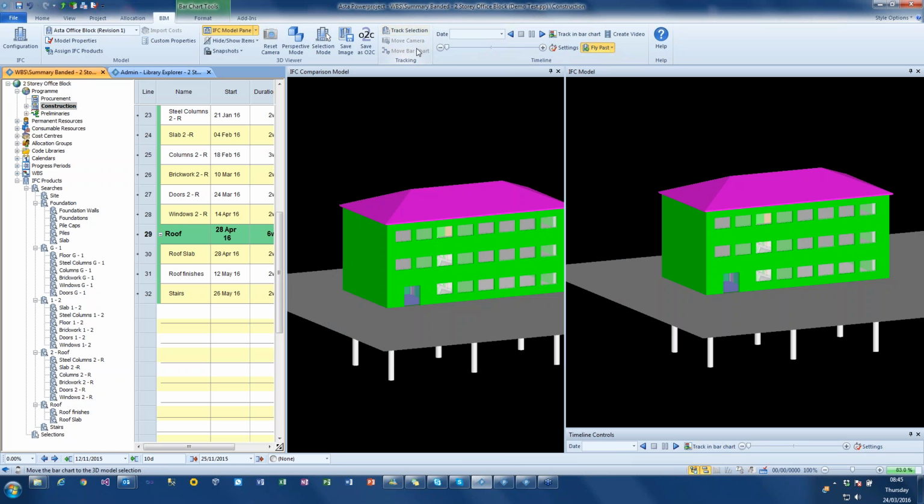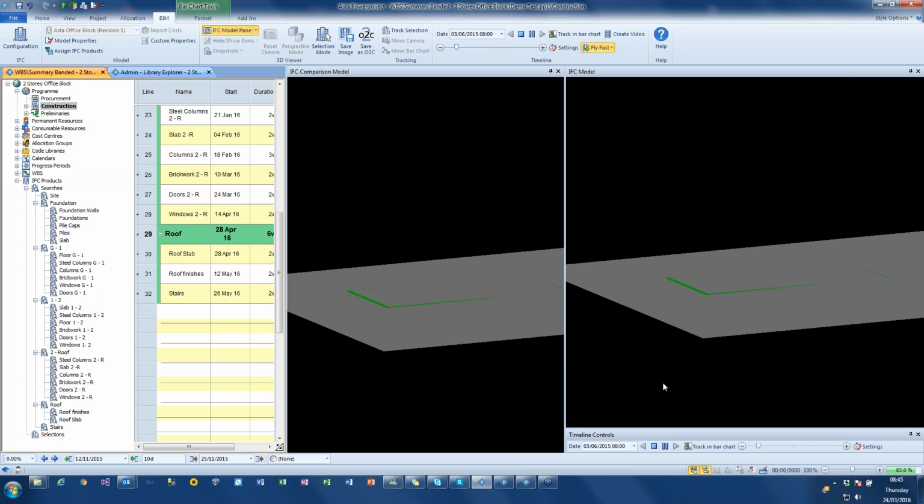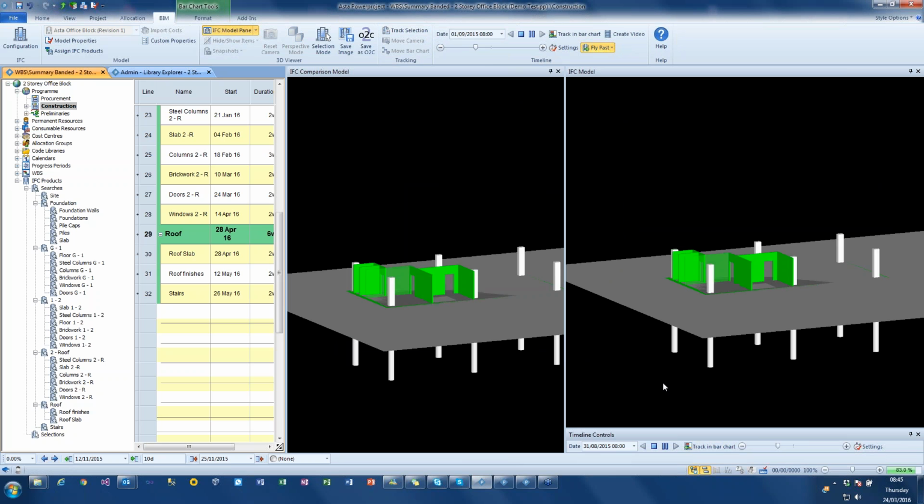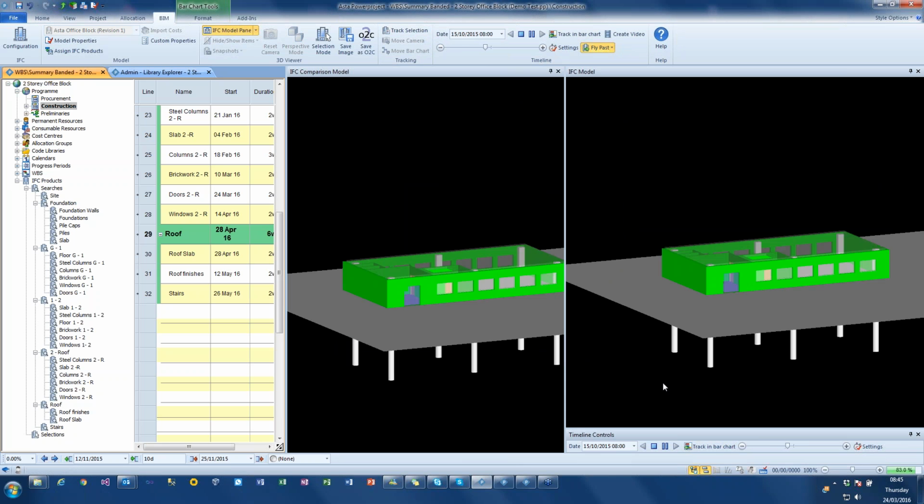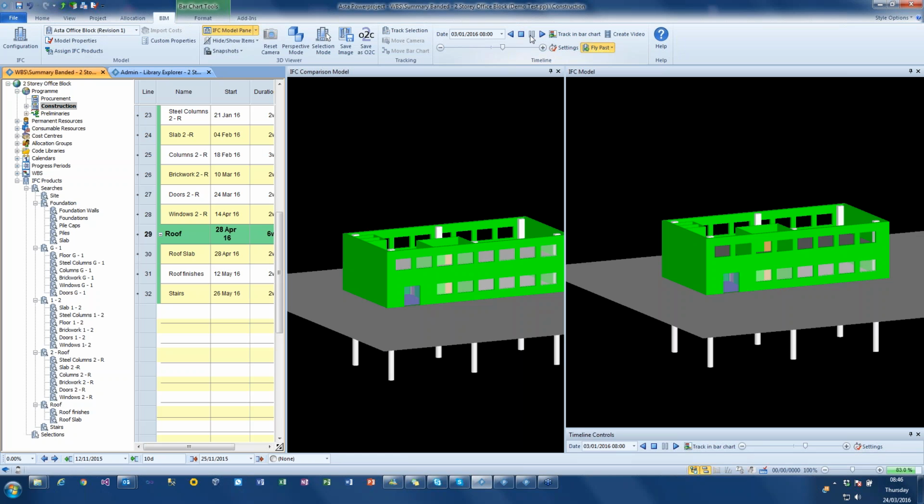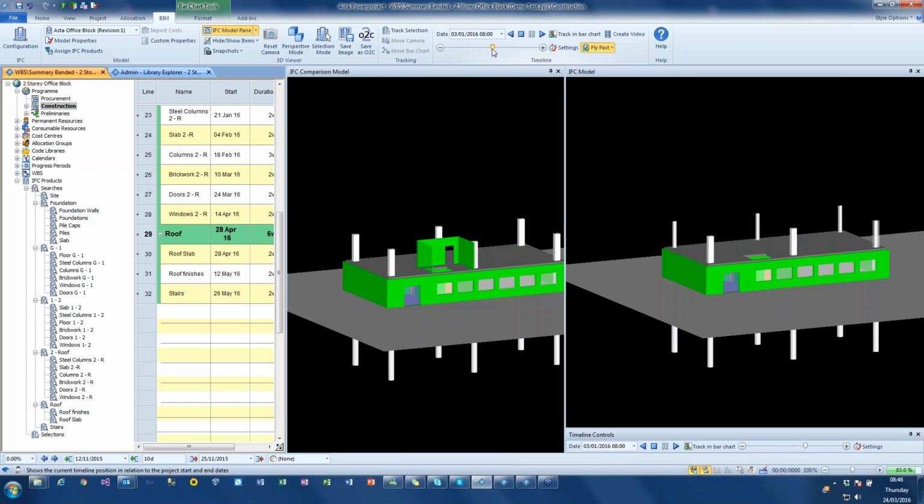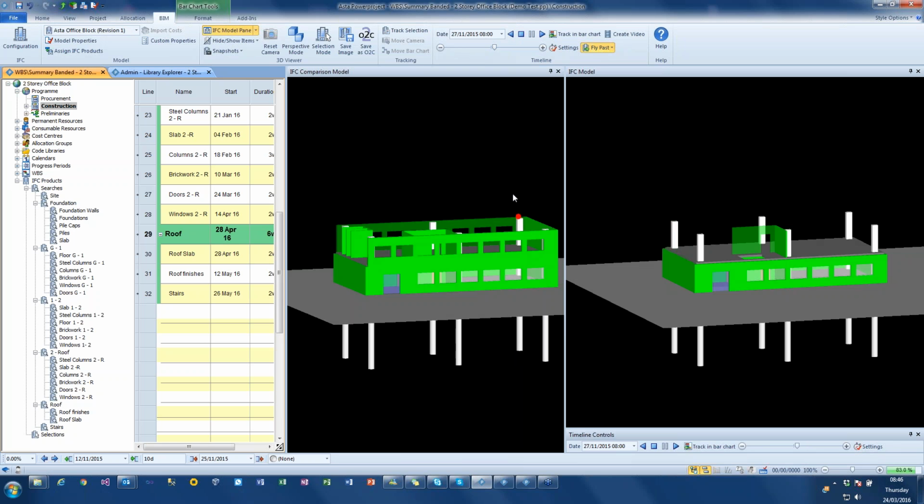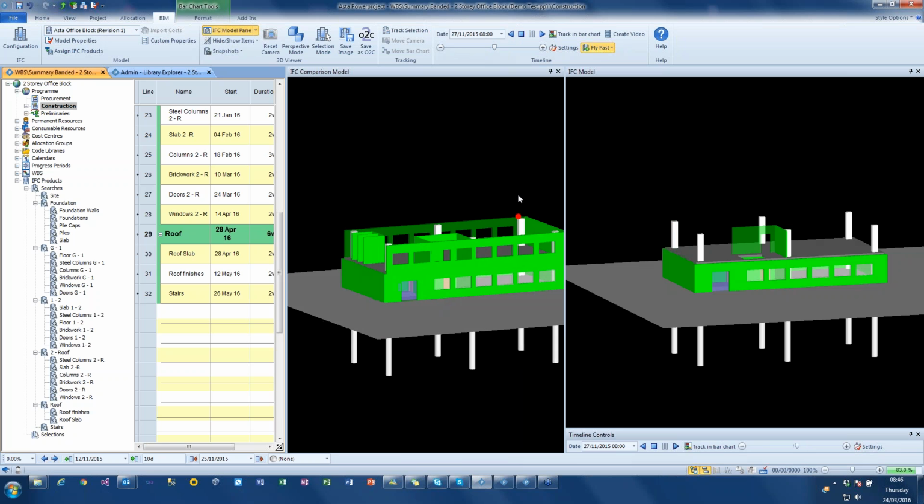And so by doing that, if I just turn those off for a moment and press play, it will play through. And as it plays through, one is going against the baseline, one is going against the project. So you can now start to see that if I just pause that, let's just go back slightly. So you can see there that we are behind schedule at this point looking at our model. So very quickly we can see this information and bring this information together. So that allows us to do that.